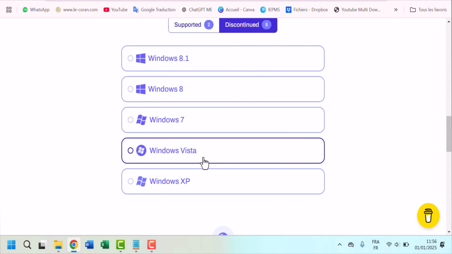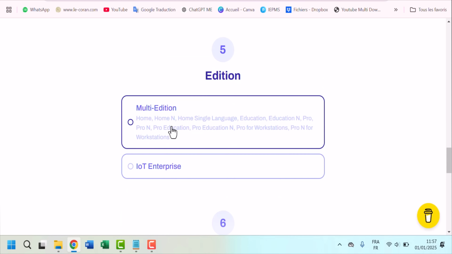I will select the last version available on this site while I'm making this video, but this site updates all the time. Maybe when you watch this video, this won't be the last version. I will just click on it. 24H2 is the last version available of Windows 11. I will select the build. This build is 26100.1742. I will click on it, and then I will select the edition I want.